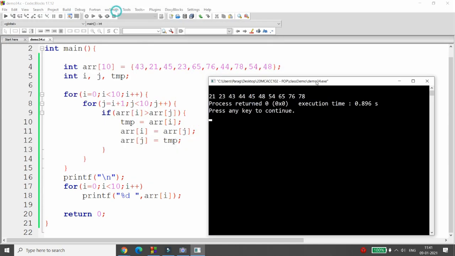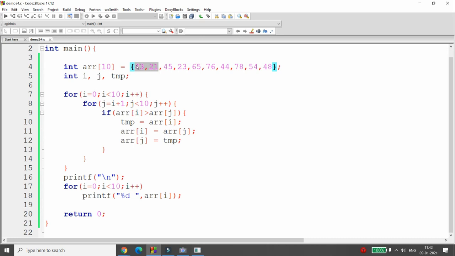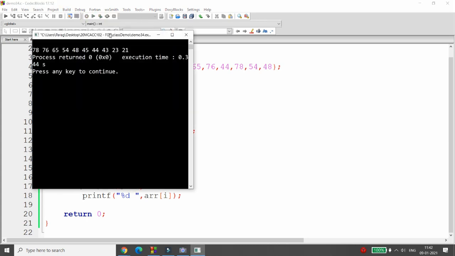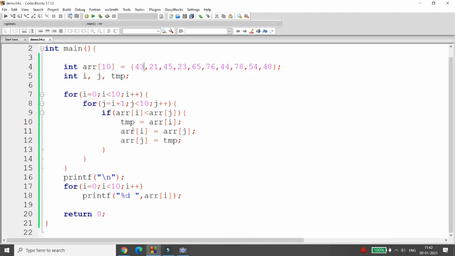See, right? And one of the good things is what? If the number is greater than, it means if 43 is greater than 21, then just swap the 43 and 21. But if 43 is not greater than 21, then I don't want to swap the numbers. But if it is less than, then I want to swap. It means if it is less than and then you want to swap, you want to sort the data in descending order. And as a result, you will get the 78, 76, 65, 54, 48, 45, 44, 43, 23 and 21.